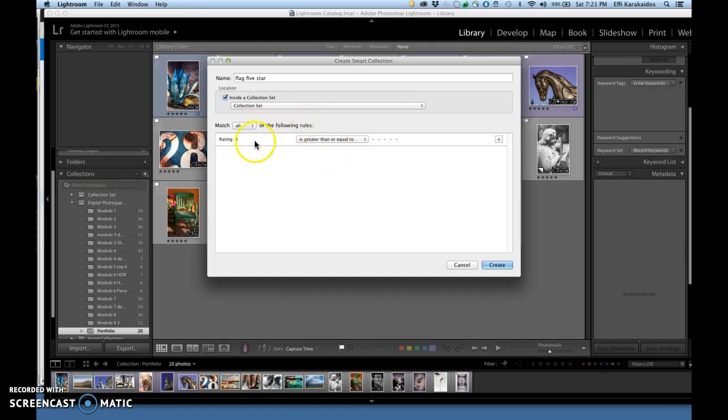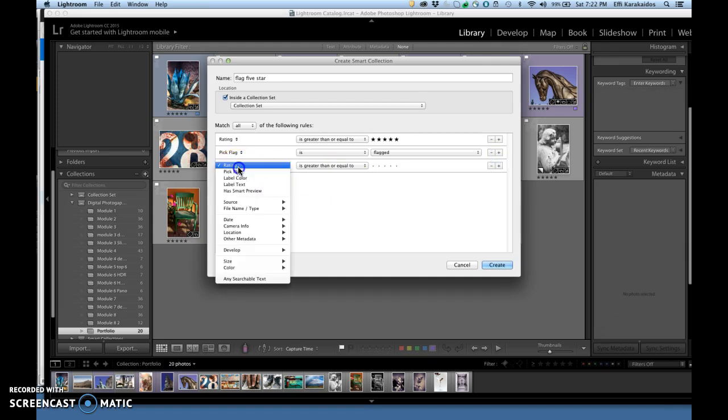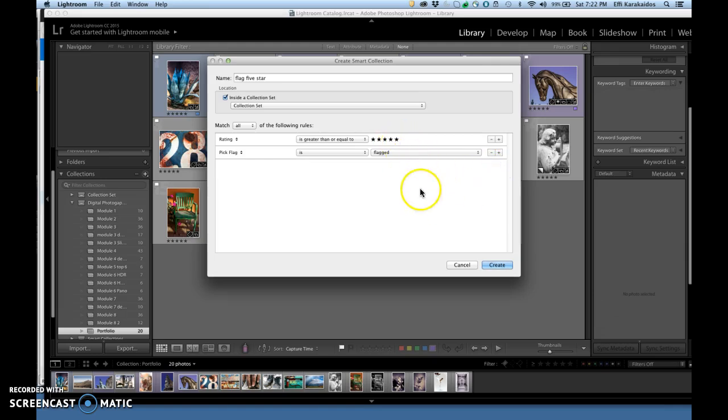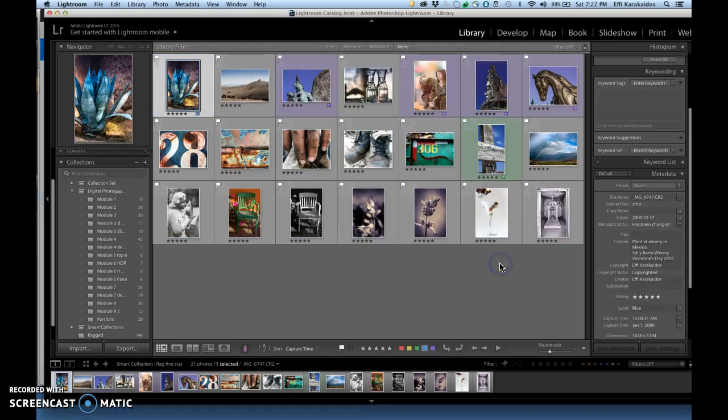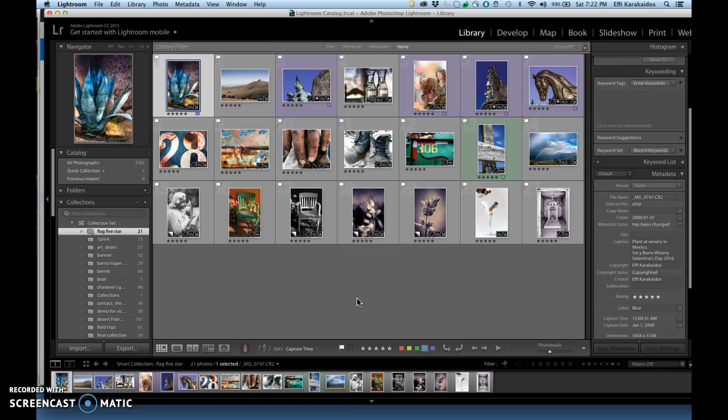Match all of the following criteria. Rating star is greater than or equal to, I'll just go ahead and put 5. Then I'll click on the plus sign here. Pick flag is flagged. If I wanted to add more criteria like color labels or perhaps a keyword, I could do that as well, but in this case I'm just going to keep it to flagged and 5 star. Create. Okay, so now all of those images are there.